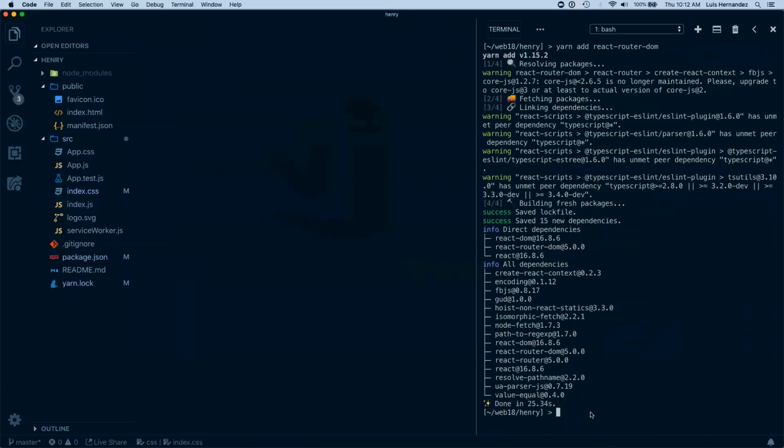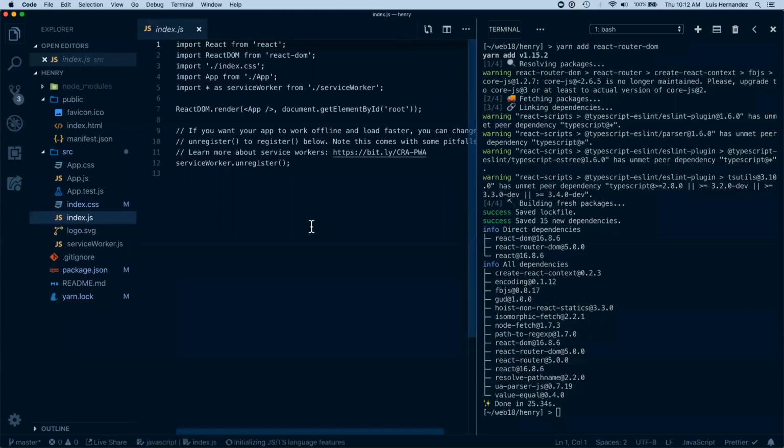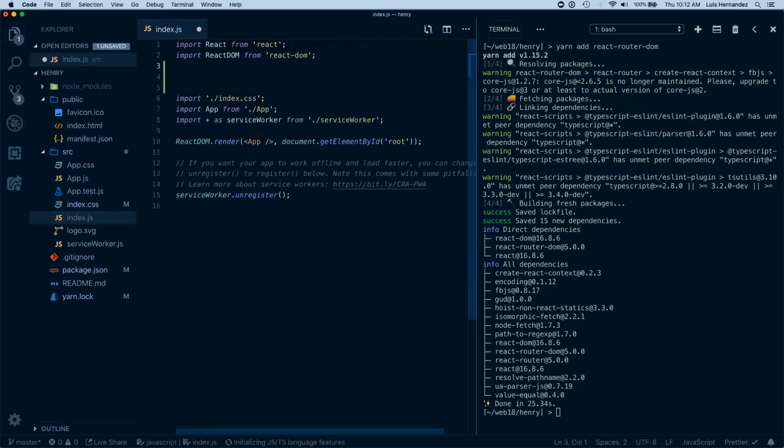All right, so then we'd head over to app.js, or I'm sorry, index.js. Here, we would want to import BrowserRouter as Router from react-router-dom. And then on line 10, we would wrap the App component in a Router component. Okay, so we want to do something like this.